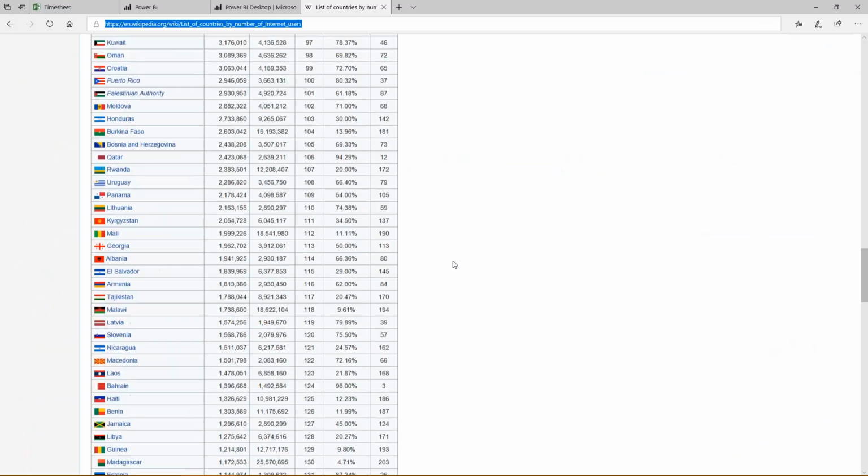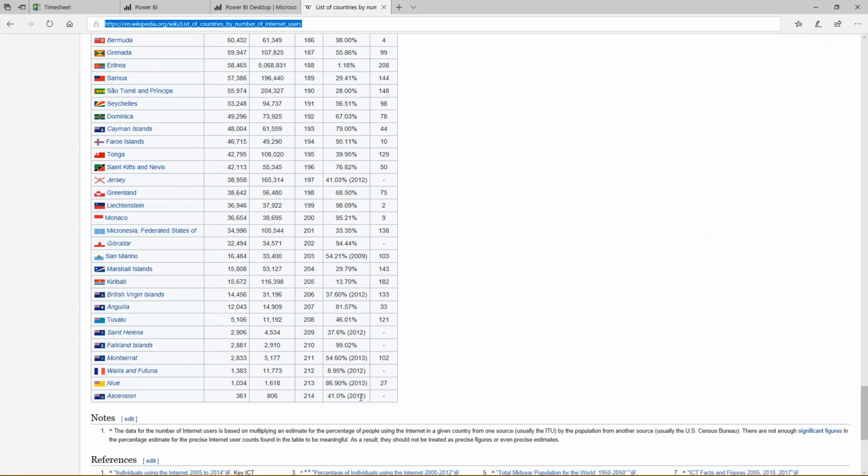If I go back to the source of the data and look through here, I can notice that for all of these, Power BI will not be able to convert them to decimal places. Why? Because we have this extra string attached here. Now, this is something that happens in the real world very often.